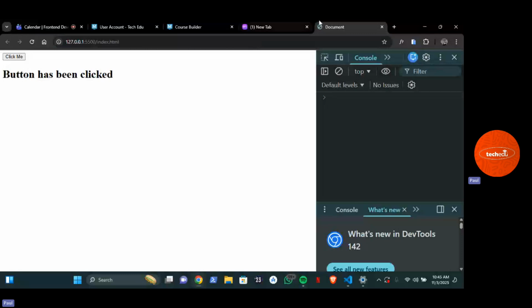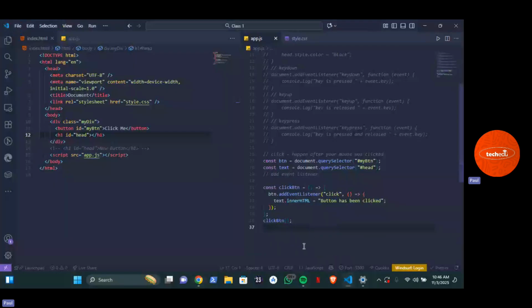Now, this is what a click event is. This is basically what a click event is. A click event is saying that whenever something is clicked, certain things have to happen. Now, alternatively, you can have something like this. Instead of having your event listener right here, you can go ahead and say const clickBtn equals to this. Now, let me show you what I'm saying.